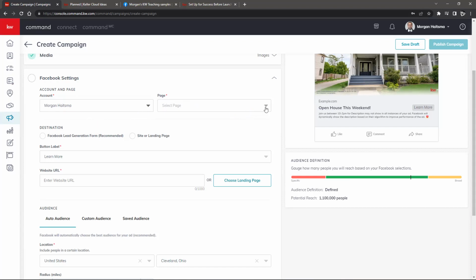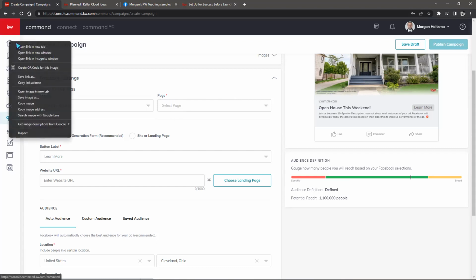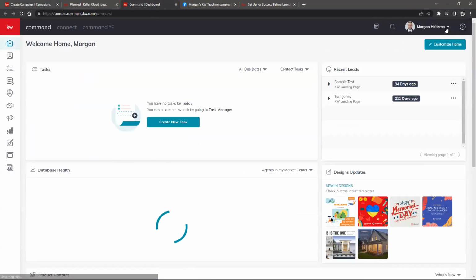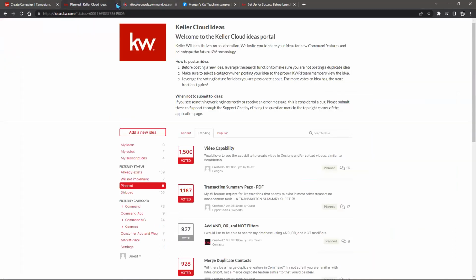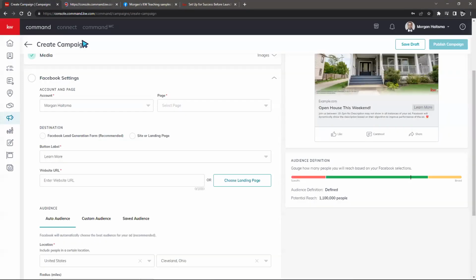Now, if we click on page right here, you should see Morgan's KW teaching samples. How we see that is I'm going to open up a new tab here and get back to my settings just for a second. As that is loading up, this will be the deciding factor of what shows up inside of your pages. Since we went to our settings and I only chose my Morgan's KW teaching samples, that's the only thing that shows up.